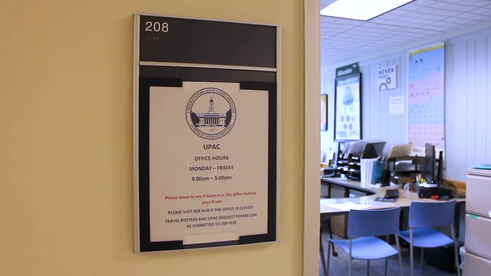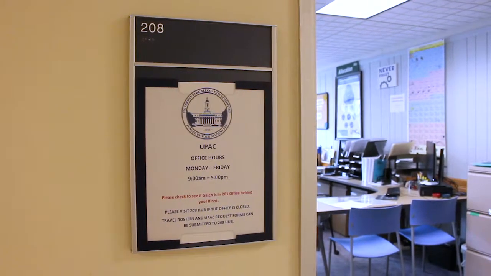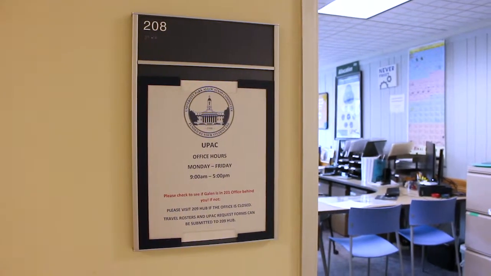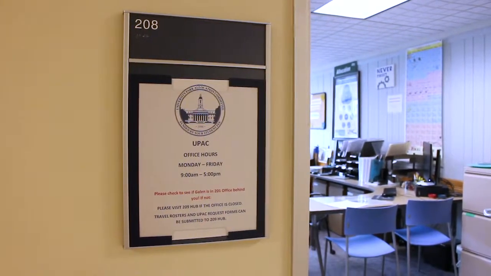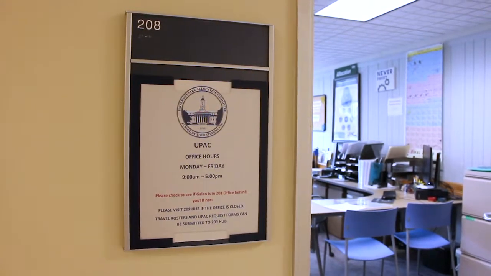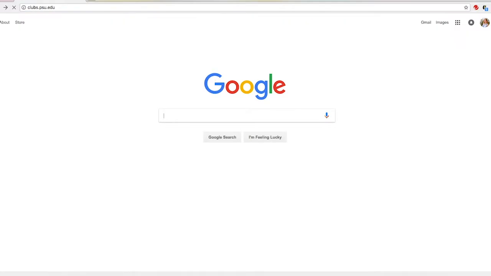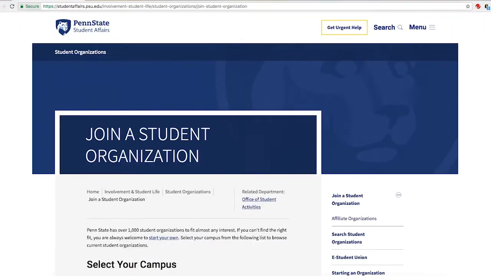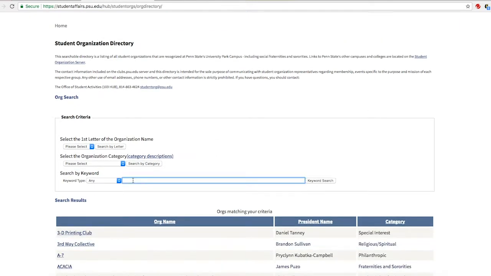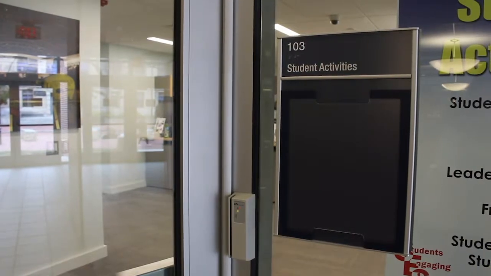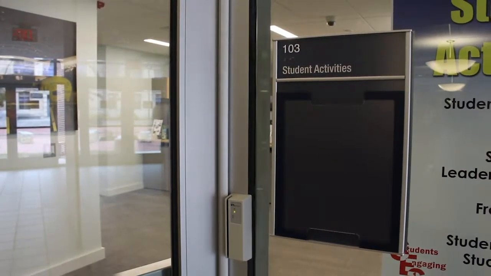The first thing you'll need to do to request funding from UPAC is come into the UPAC office in 208 Hub and pick up a budget request form. There are a couple things you'll need to keep in mind when signing out a request. First, you'll need to make sure that your organization is active. Log on to clubs.psu.edu and search your club name. If your org does not appear, stop into the Office of Student Activities in 103 Hub to see about getting your org put back on the list.